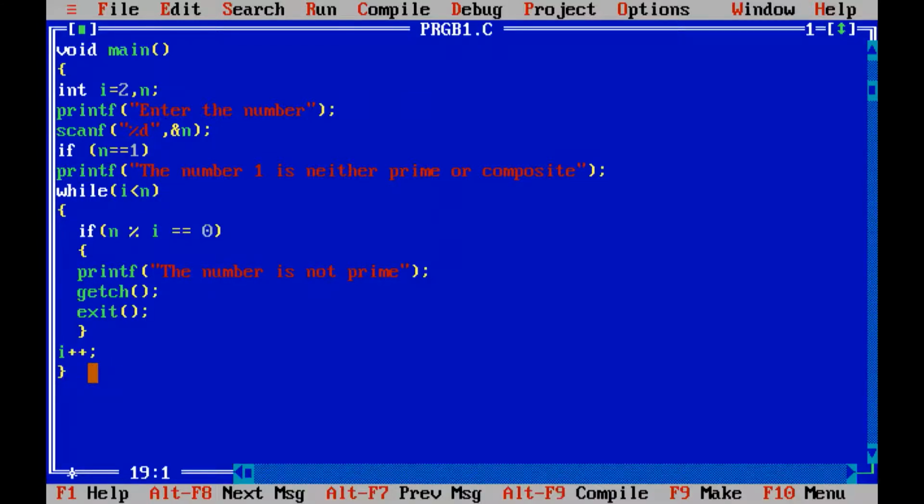Like if it is a number like 23, which is a prime number, this will keep on iterating until it reaches 23. If I enter n value as 23, it will be executing until i value is 22. After that, when it becomes 23 in this increment, it will go and check whether i value is less than n value. Now it is 23 and n value is 23, so it will be checking whether i value is less than n value. No, then it will come out of this while loop.